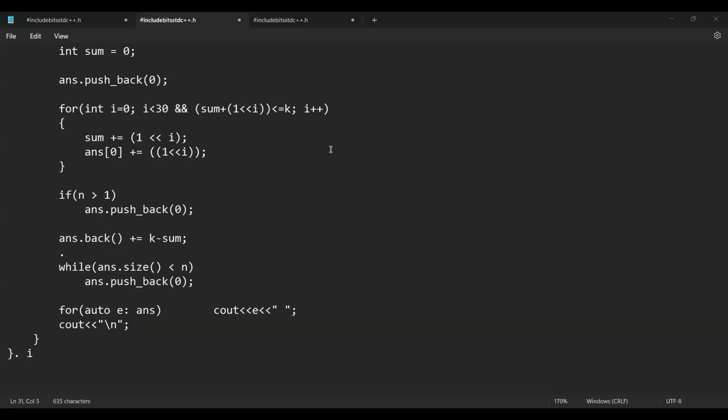I won't say it's a difficult problem. It's not a difficult problem, but if you know how much a bit contributes, then it's not a very difficult problem.